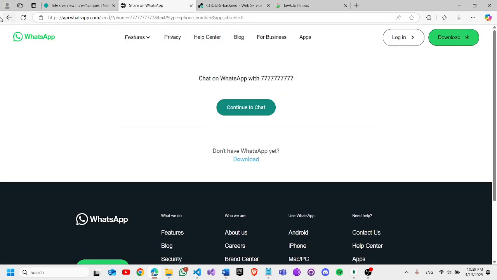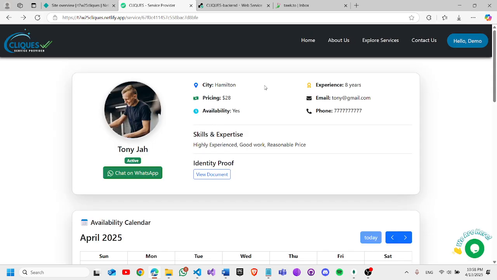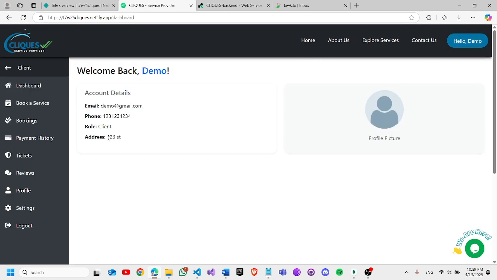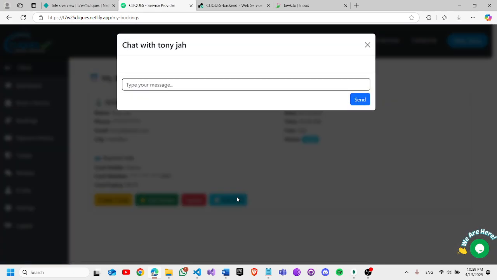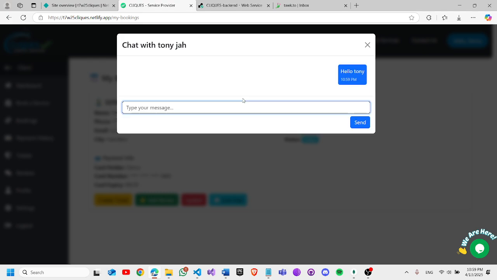Since we are not using our WhatsApp, let's go back to service provider and go to the dashboard. Now that we have booked the service, we can go to the booking and we can see all the bookings that we have. If I would like to communicate with the service provider that I booked the service, I can click on this live chat option and here I can send the message, hello Tony, and press enter button. And this is the real-time chat function.